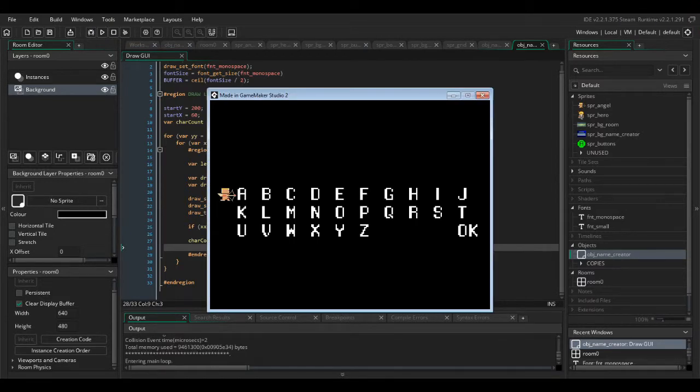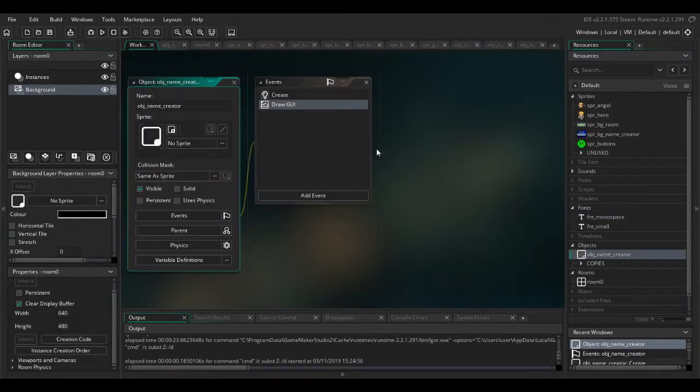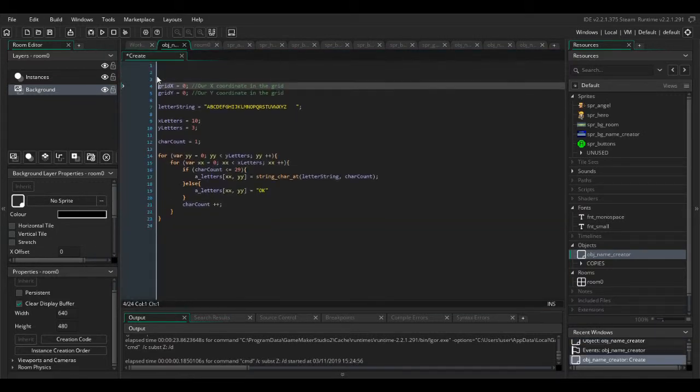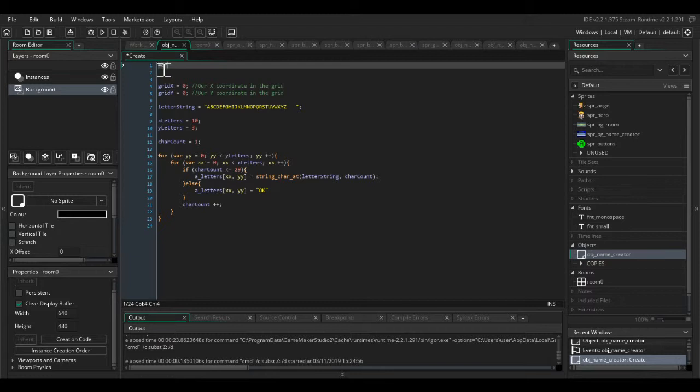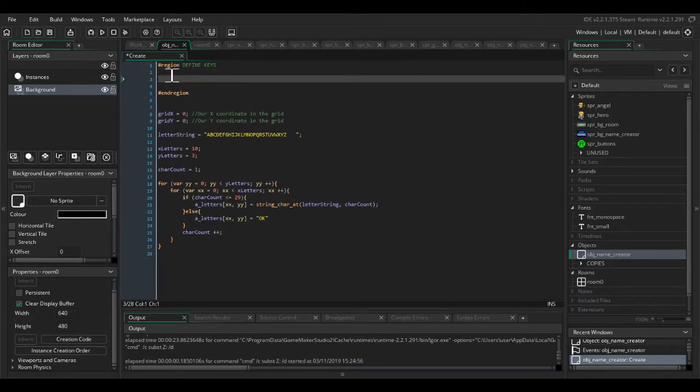Okay, cool. Hopefully you've got something that looks like this. Okay, so now we have it displayed how we want. We're going to add some input. So back into the create event of our name creator. And at the top, we're going to say define keys. And I'm just going to copy and paste a few variables here.